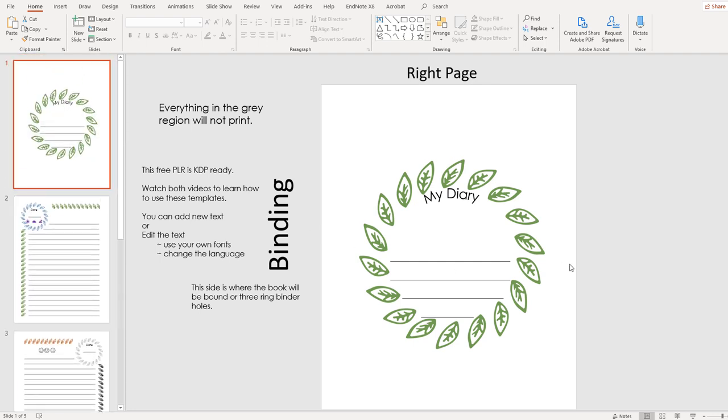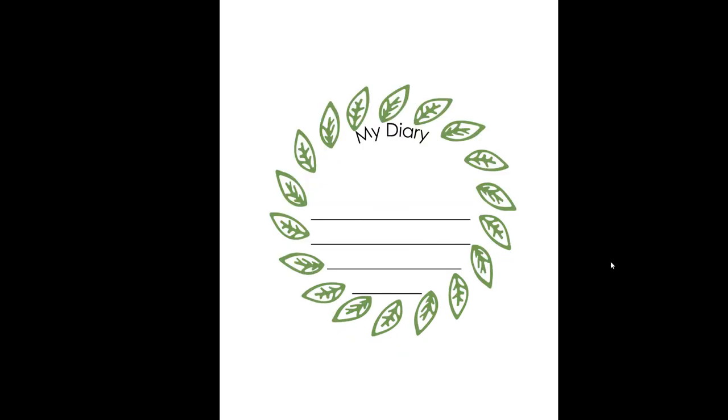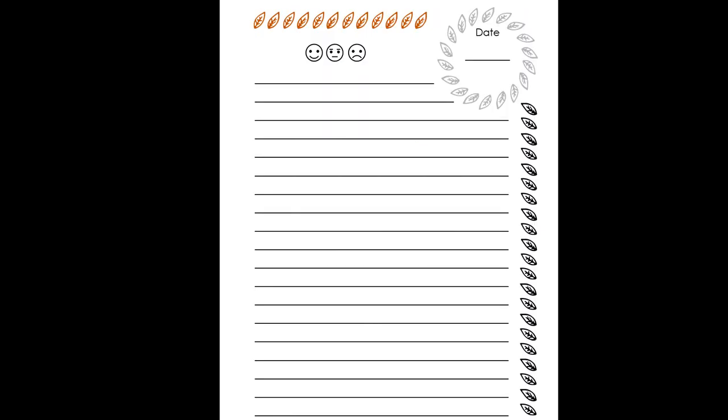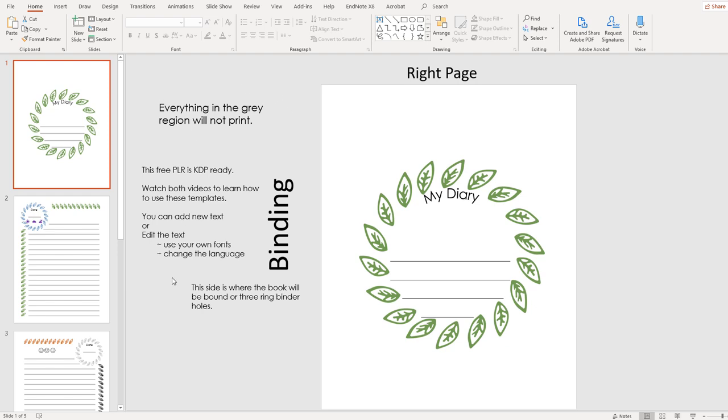If you're curious what this is going to look like in your final diary, go down to the right and we're going to go into the slideshow. And this is exactly what the page is going to look like. The next page and the next page and so on. I do want to mention again that anything in the gray will not print. And this is where I like to put little hints or tidbits about what you need to do or reminders also.